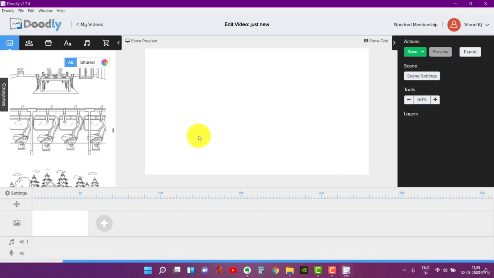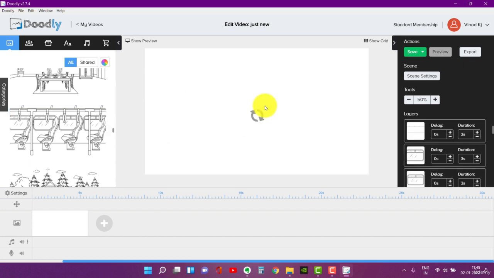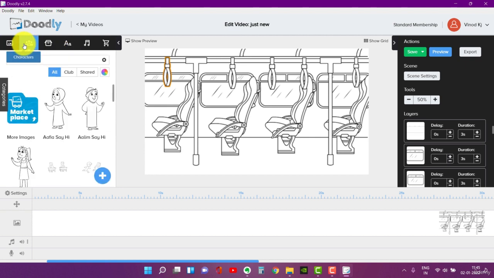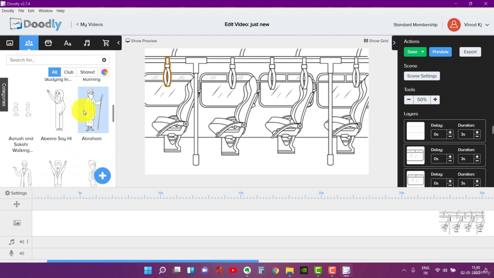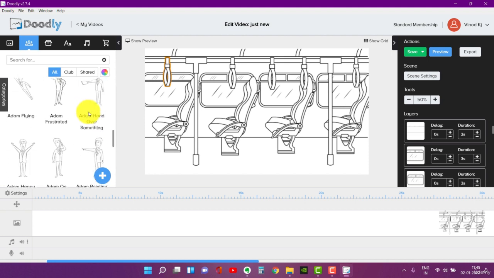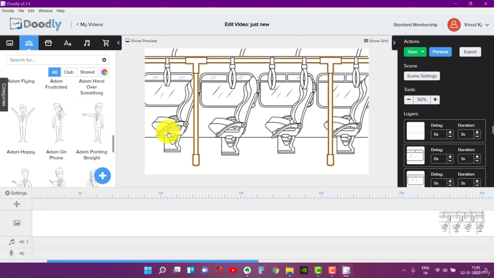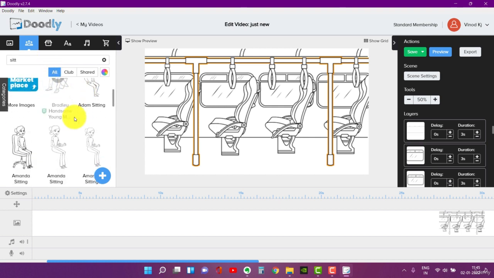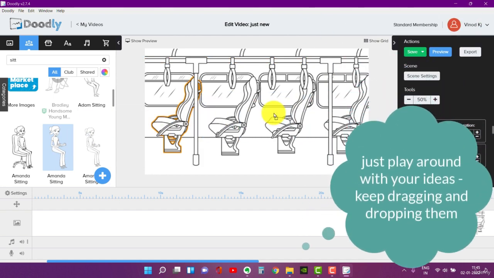For example, if you want to create a YouTube video of people sitting in a bus, it's going to be pretty easy, right? You just drag here. For an example, I'll go for characters. You have so many characters here, right? Now I need to put in a person sitting. I go here and type sitting. Okay, Amanda sitting. I'll put Amanda here. So we have just pulled a new character here.